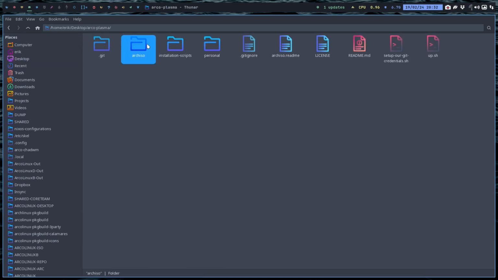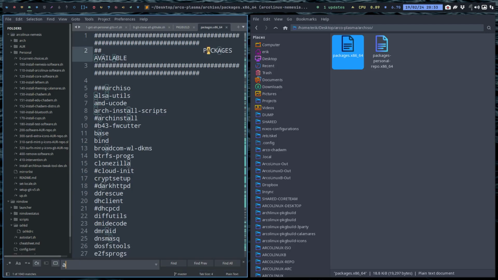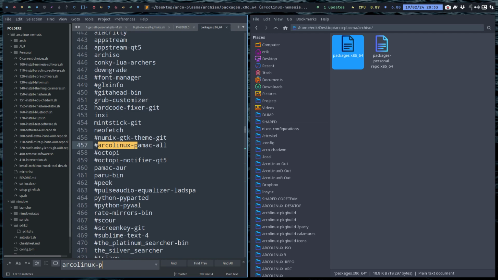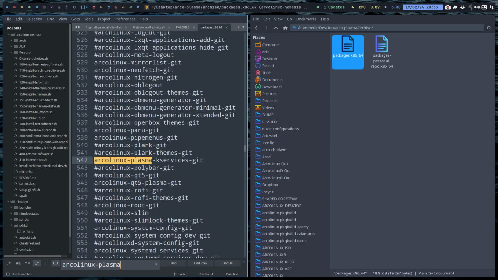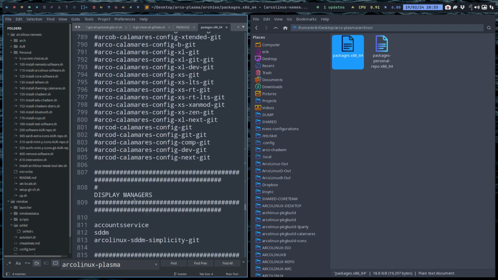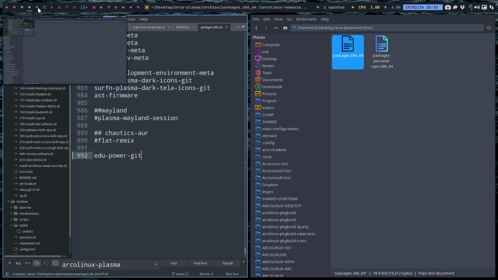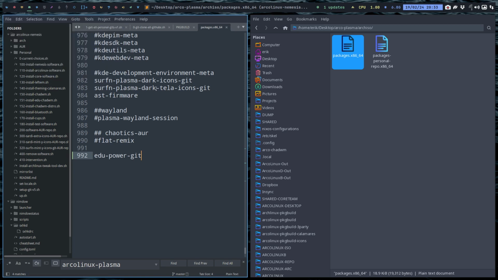Instead of the packages from ArcoLinux, Control+F, find ArcoLinux Plasma. Let's keep the services in, that's interesting. But not that. We'd like to keep in edu-power-git. That's the one we want. Okay. But that's for later.